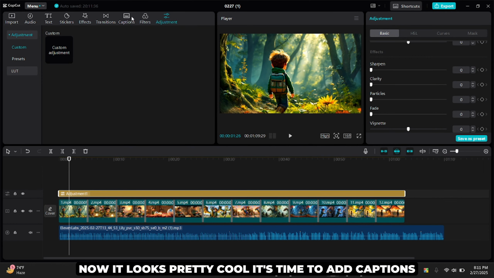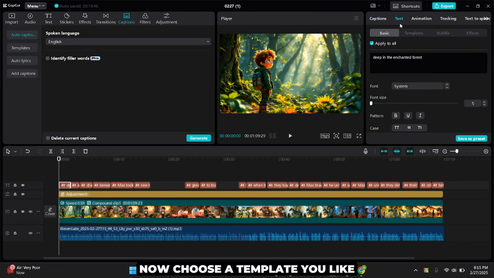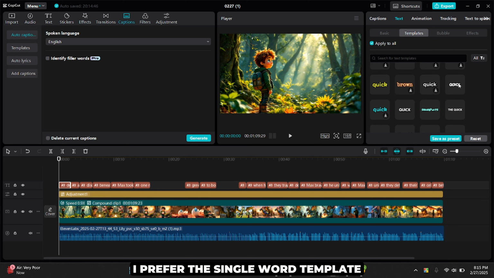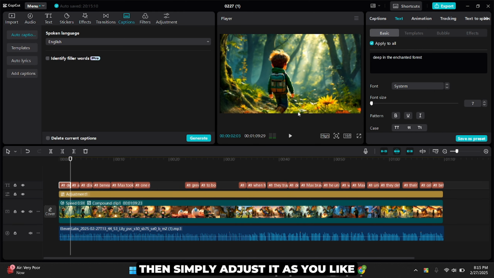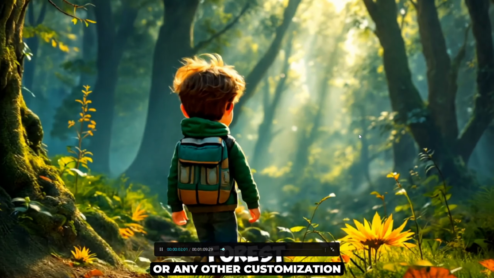It's time to add captions. Click on Caption and then Generate. In just a moment, the captions will be created. Now choose a template you like. I prefer the single word template. Then, simply adjust it as you like, including font, color, font size, or any other customization.